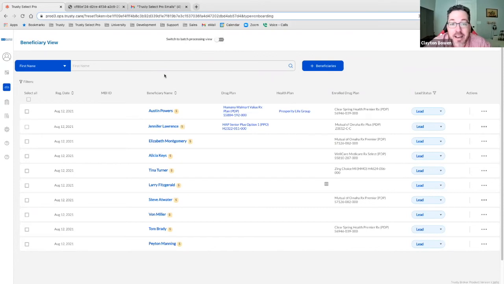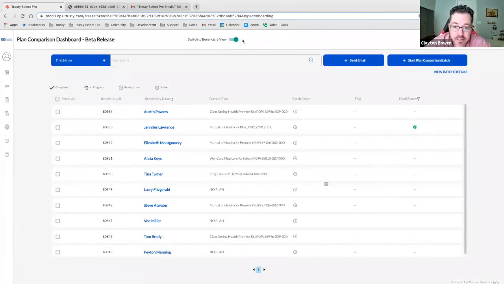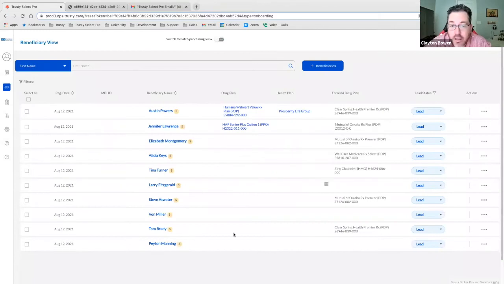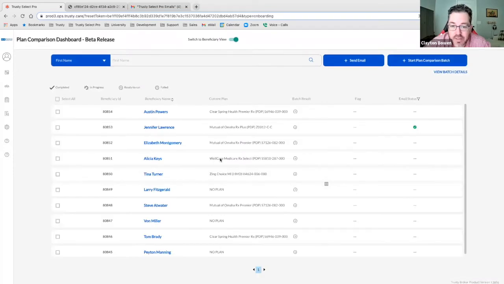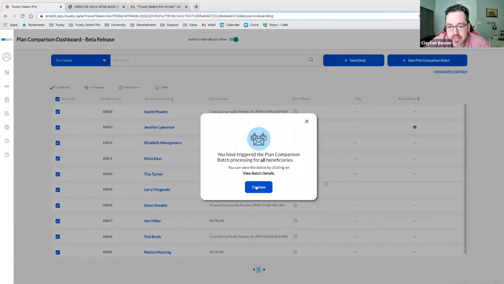Now I'm going to do a batch process. So what this is, again, I flip over to the batch processing view and notice I don't care about the quoted plans. And remember, over here, I haven't done any quoting yet. All I've been working on is getting their data entered. So this is only going to look at the current plans that I have in the system. So what I do is I will select all of my clients at one time, and I'm going to do a batch comparison.